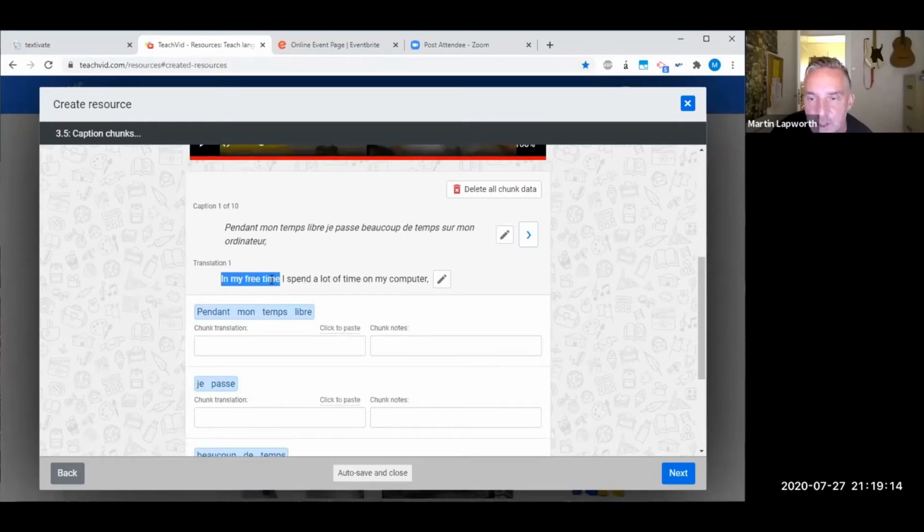You can see what I'm doing now is selecting the text. I don't have to select all of it, because as long as I select within the word, it'll grab it, and then I click on there to paste it in. I spend. Oh, I like that. That's very nice, isn't it?